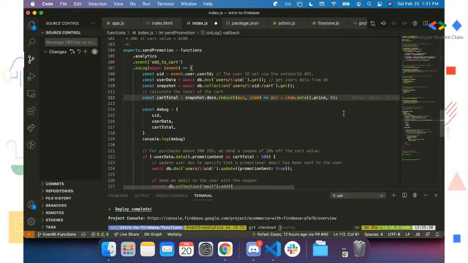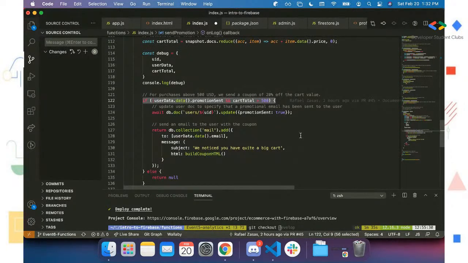And then once we have this cart total, we can then see on line 122 if the cart total is greater than 500. So this could really be any value that you choose, but we're just trying to say that you've got a decent sized cart, so we're going to offer you a promotional coupon. The first half of the if statement, though, is to check whether or not the promotion's been sent before. You don't want to be sending promotions to the same person multiple times. So this is just a flag we have on the document that says whether or not the promotion's been sent.